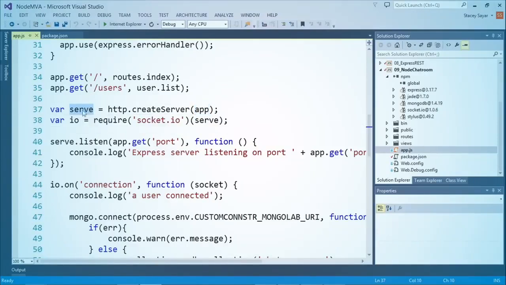But in this case, once I've gotten this server, when I go to import socket.io, I'm going to pass it the HTTP server that I want the WebSockets and socket.io library to attach to. That way, it'll attach to the same server that's using the same port, and we won't have to worry about different ports for the WebSockets. It's going to run on the same port. And what this function is going to return is an object that we're going to store in io, and this object is going to contain the WebSocket server.